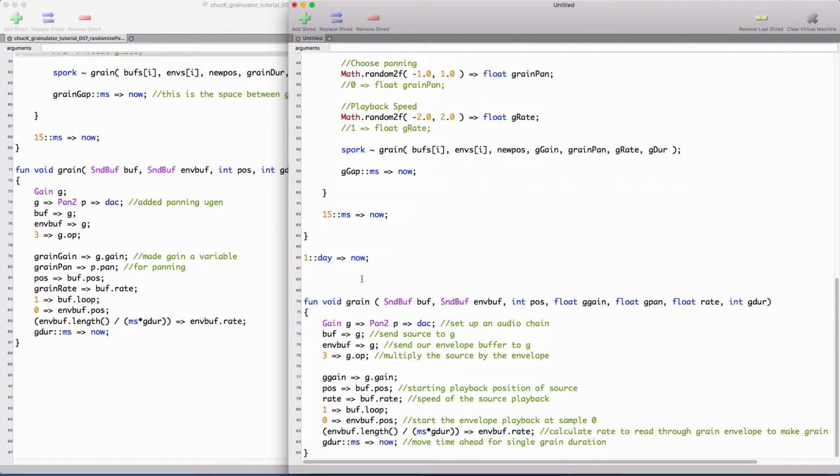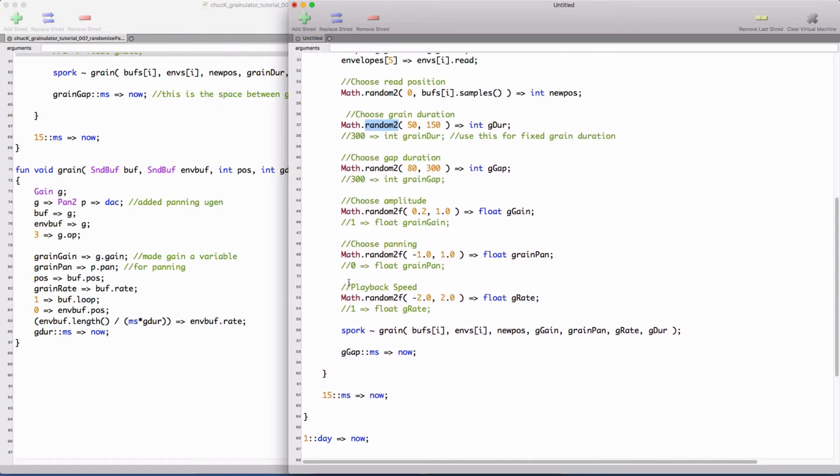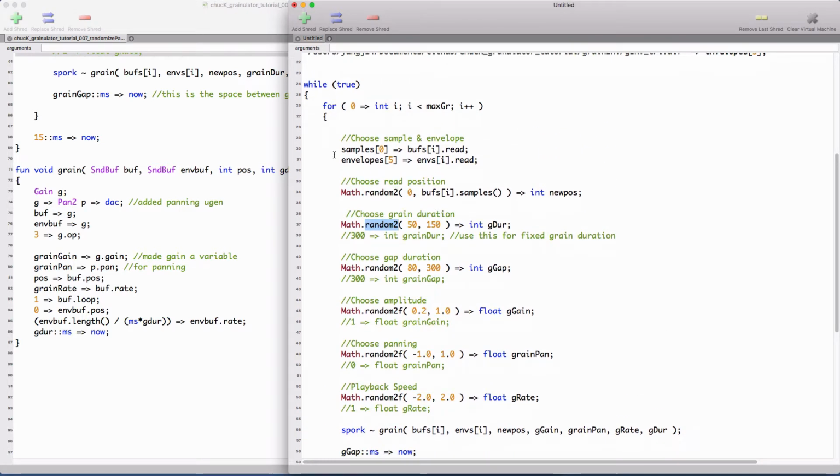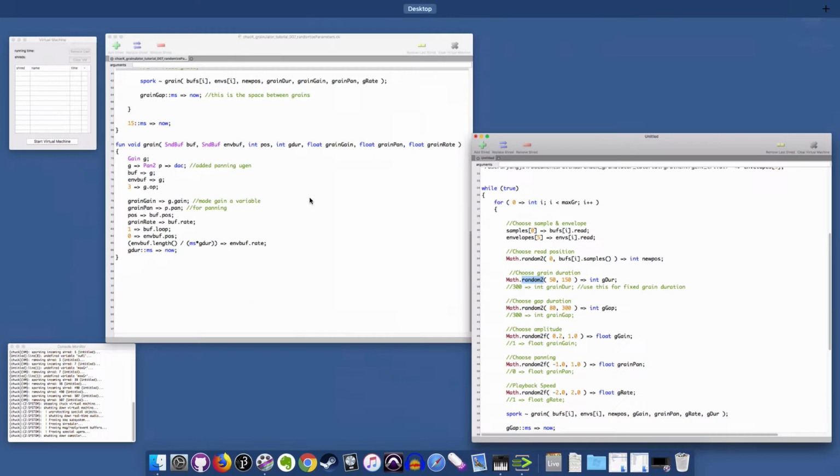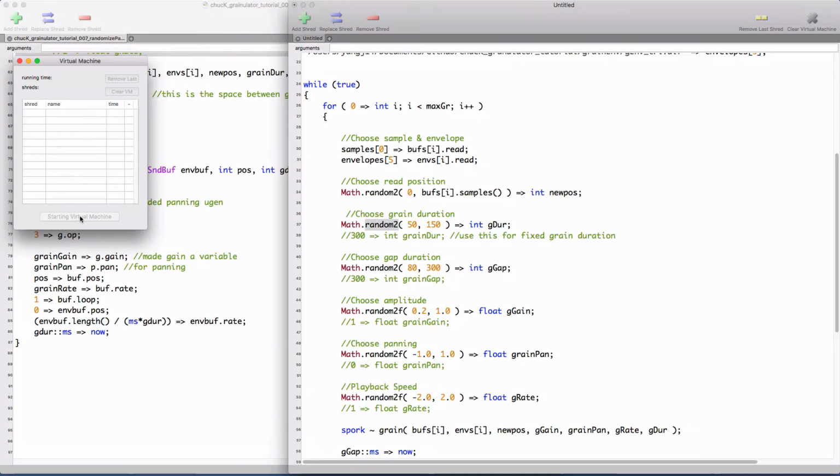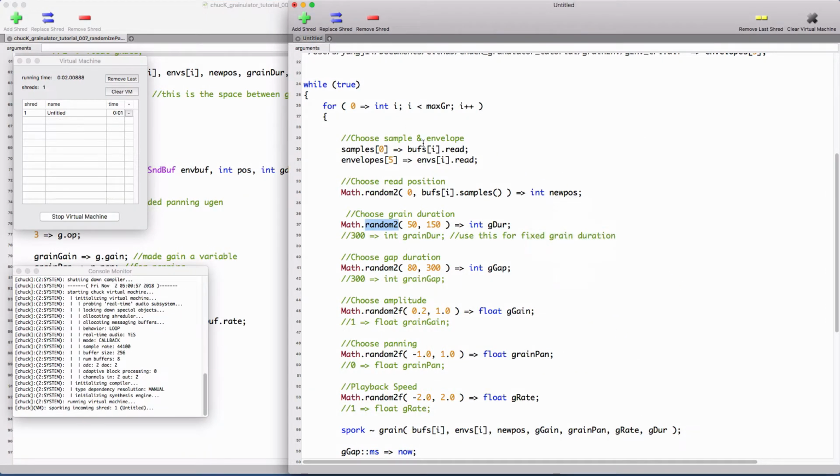And this is just continuing on forever, while true, right? So let's see how that sounds. All right, it's already sounding more like granular synthesis. Later on in this tutorial, we'll do some sample clouds and we'll adjust some of these parameters. But for the time being, you can have a play with that.